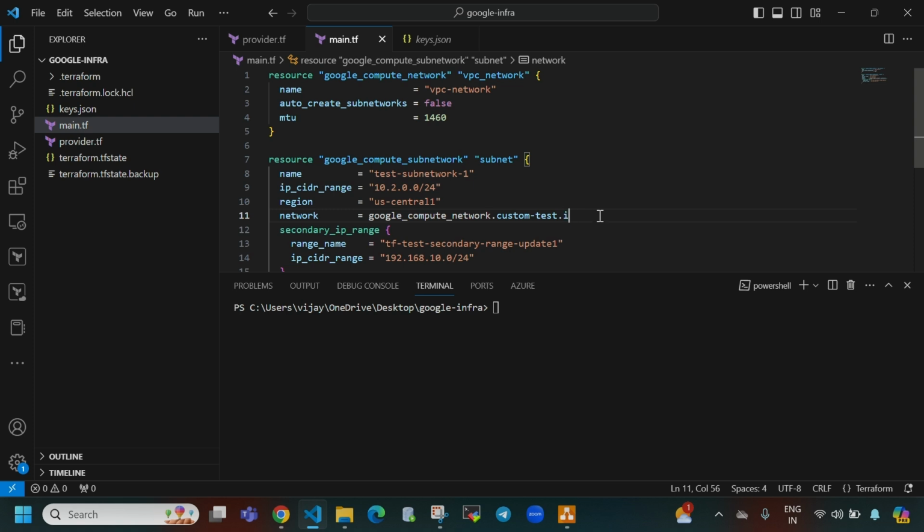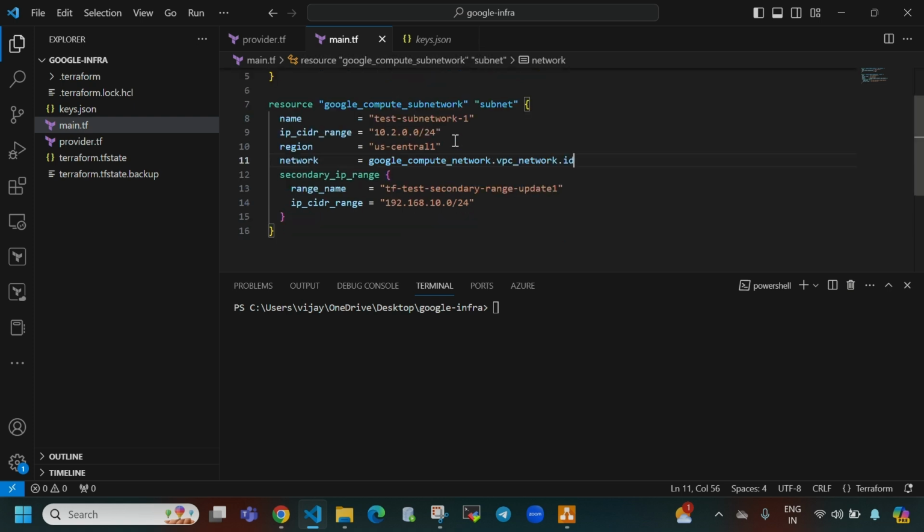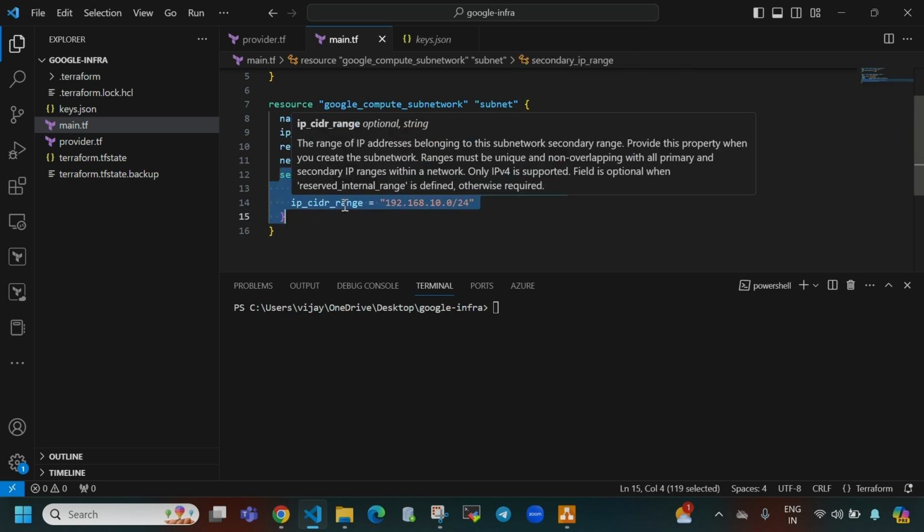So now I will remove this. Here you need to give Google Compute Network dot VPC network dot ID. Okay, you need to give dot ID at last. So it will create this subnet under this VPC network. Okay, so this is the custom VPC network, guys. Now let's remove this secondary IP address.